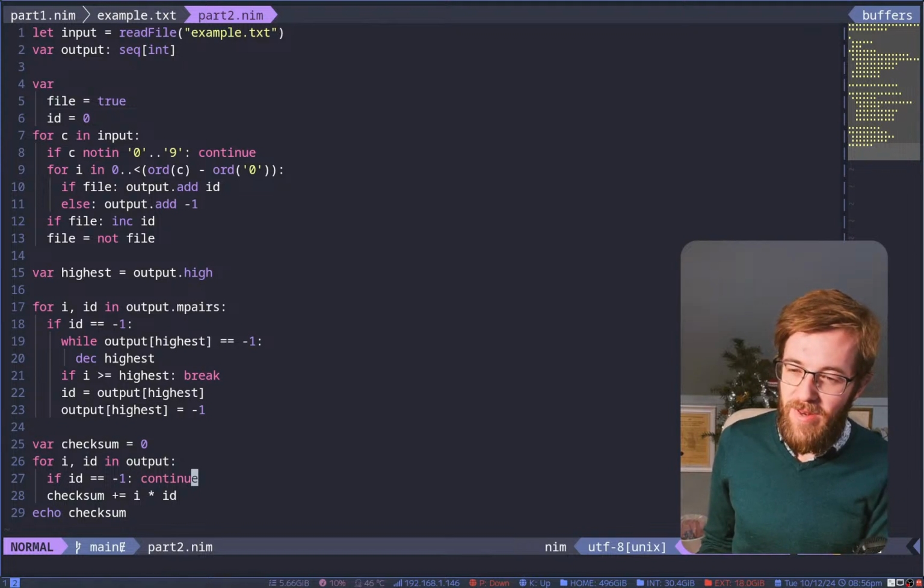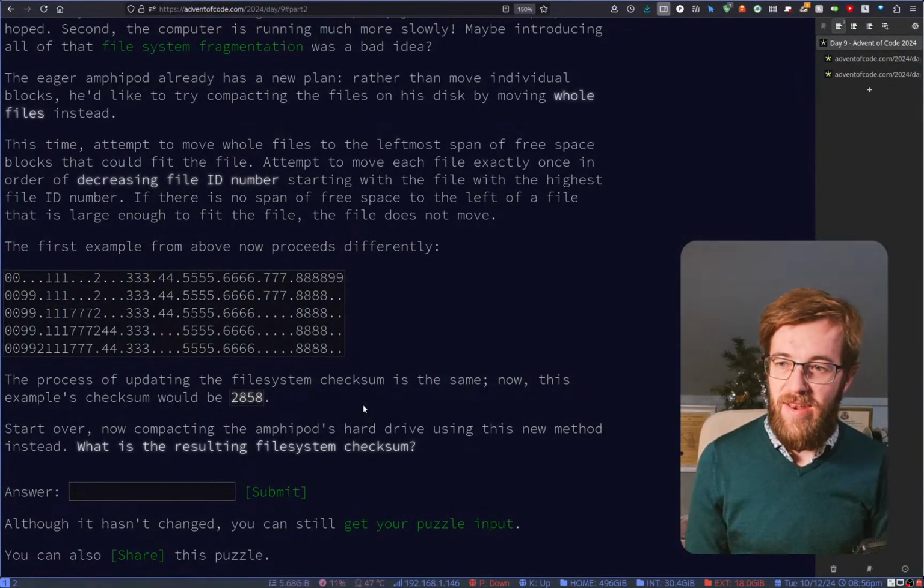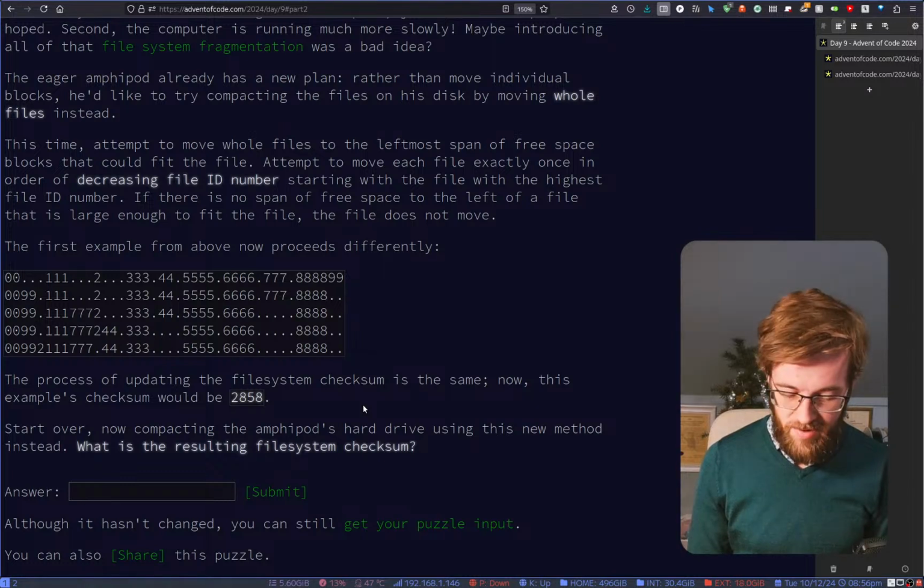So yeah, I wonder if we can do this in the dumbest way possible. Just like for each ID, figure out how long it is, and then run through from the beginning and the end every time. It should be super slow, but it might work.